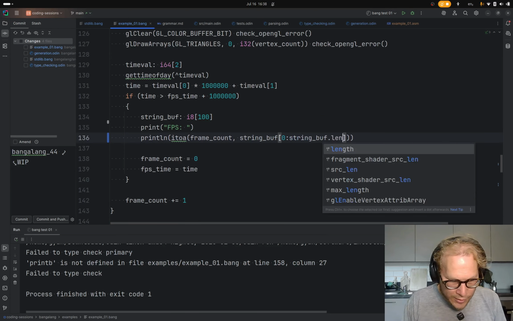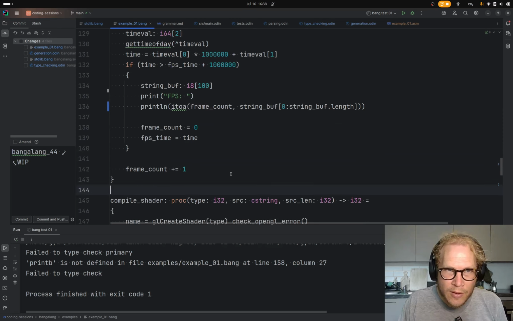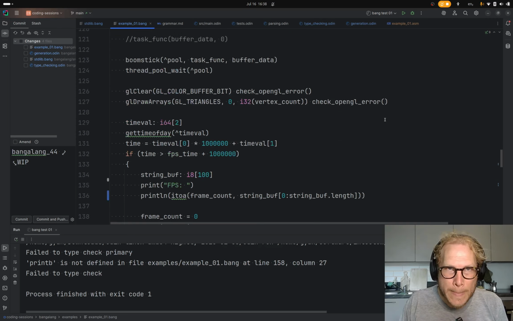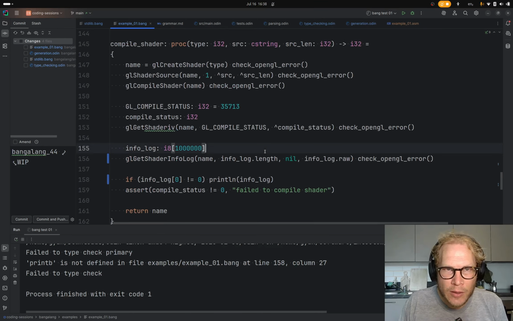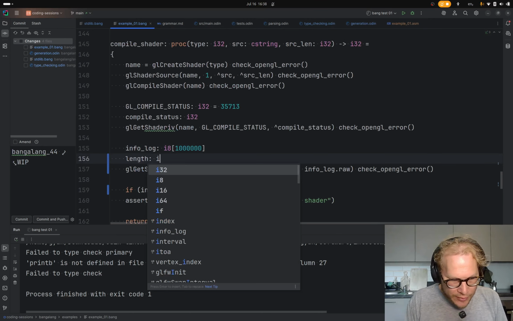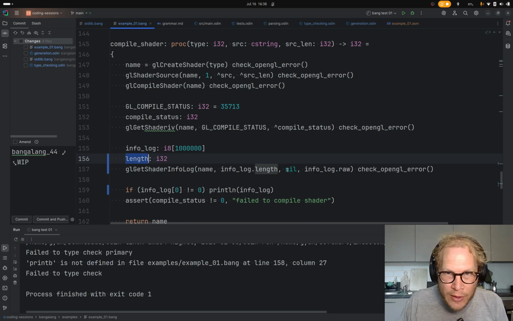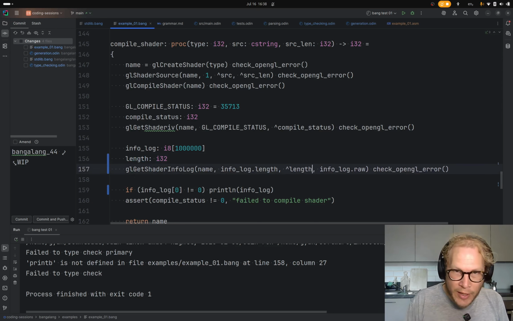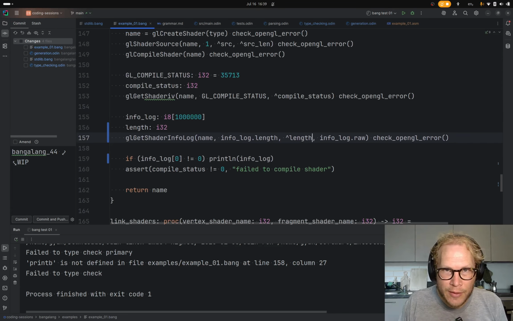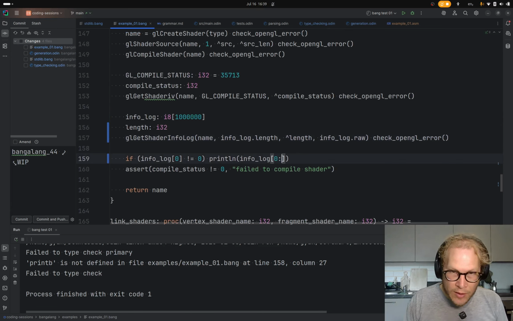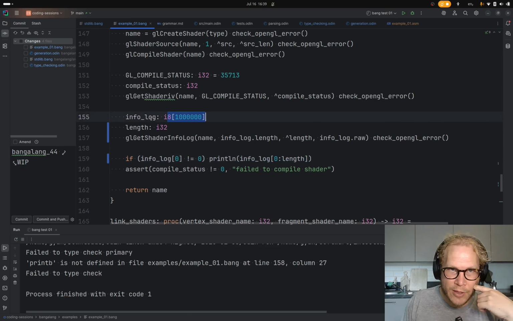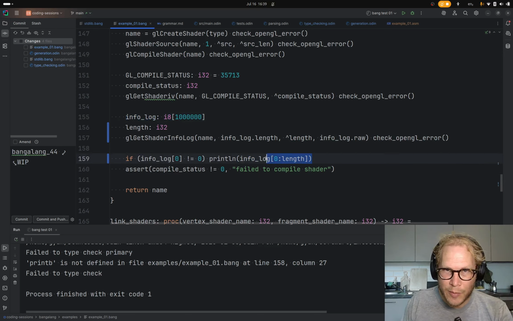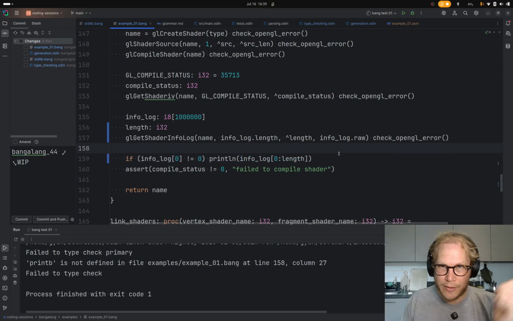That could also be dot length. And then we can say length is an I32 and pass in a pointer to length. And then we can take a slice that's 0 to length. Because otherwise we're going to get this massive string with a whole bunch of trash at the end. But this should give us exactly the right one.